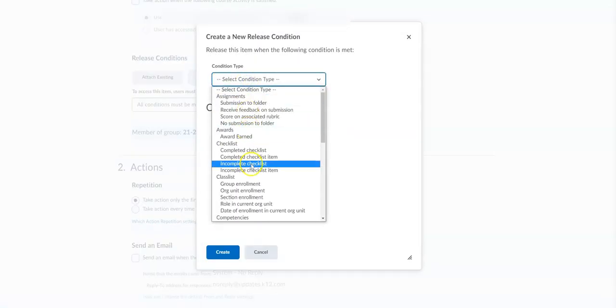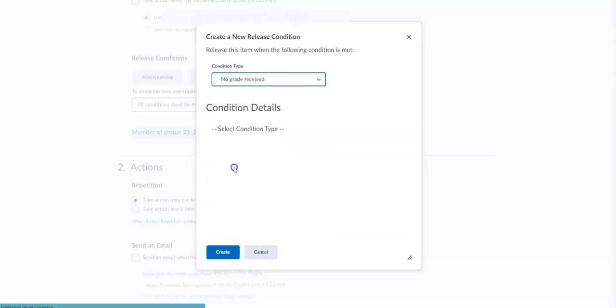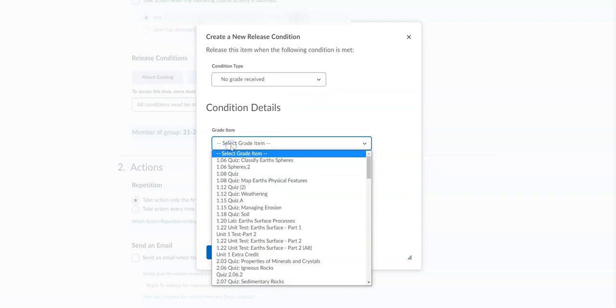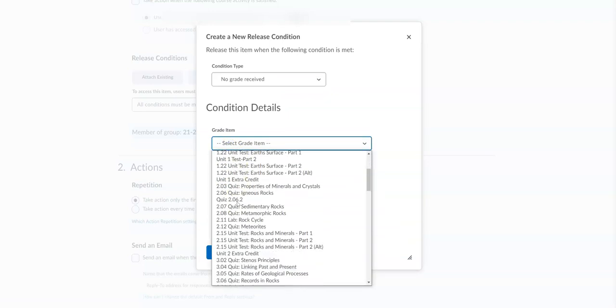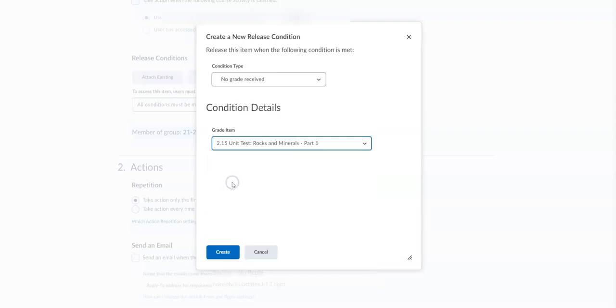Now this time I am going to say something about grades. So they haven't received a grade on this test. So then I'm going to select the test that I'm talking about. So it was the Unit 2 test. So let's see, Unit 2 Part 1. The alternate was the special ed version, the modified version. So I picked the normal one. Create.